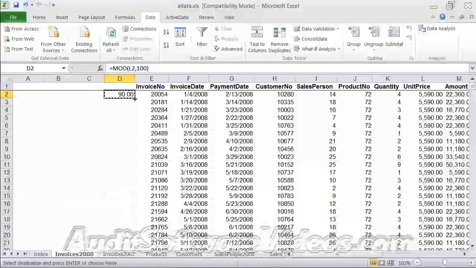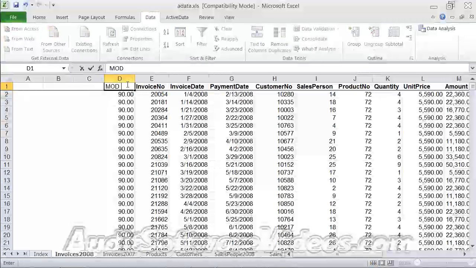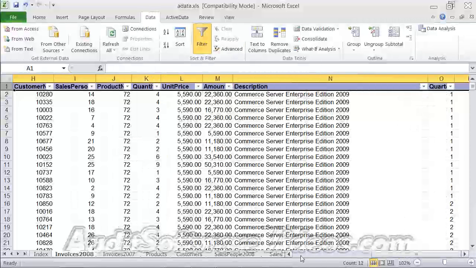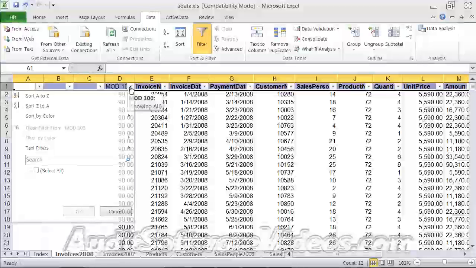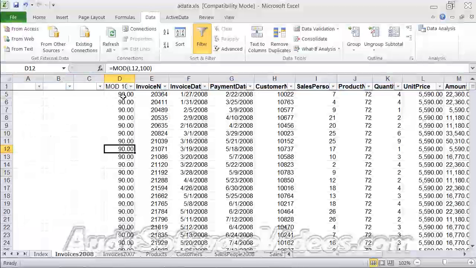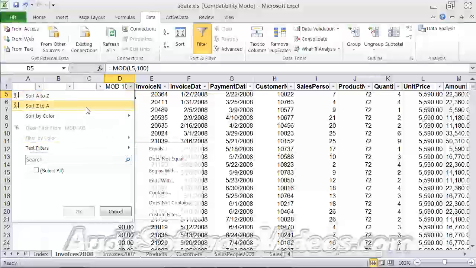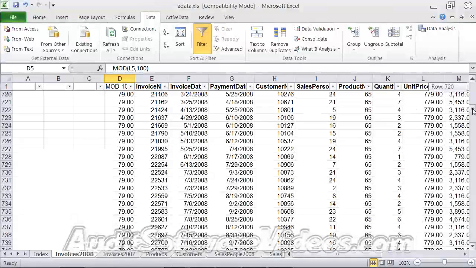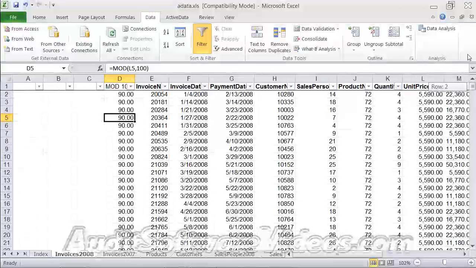That's the remainder. Now what you can do is copy this all the way down the spreadsheet, and we'll call this mod 100. I can now filter on mod 100, and for some reason it's not coming up in my filter. Maybe it's just not calculating. Bear with me one second. Maybe we'll just look down at it for argument's sake.